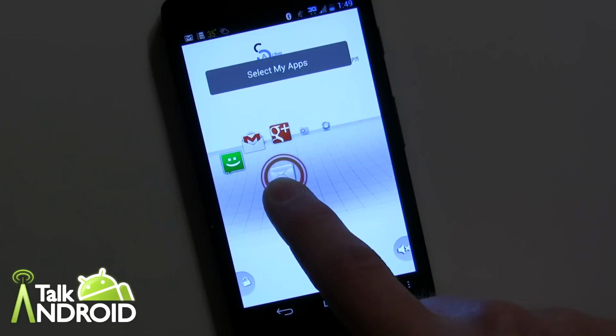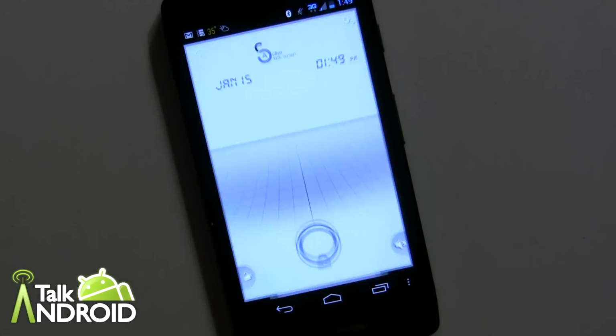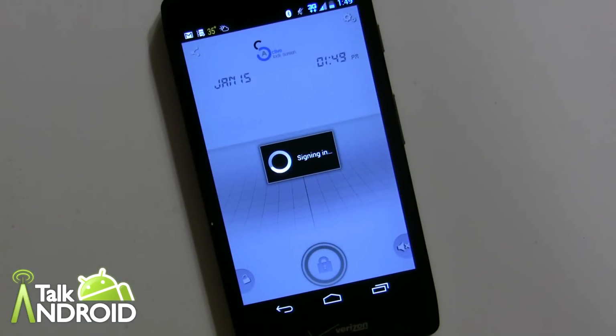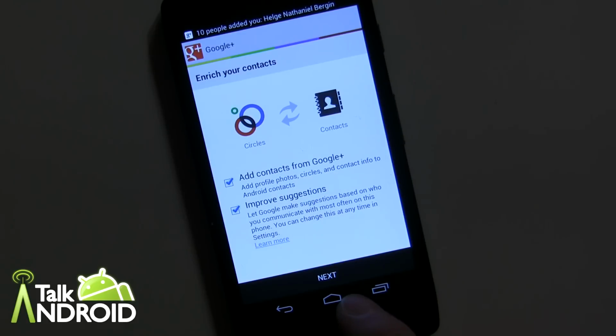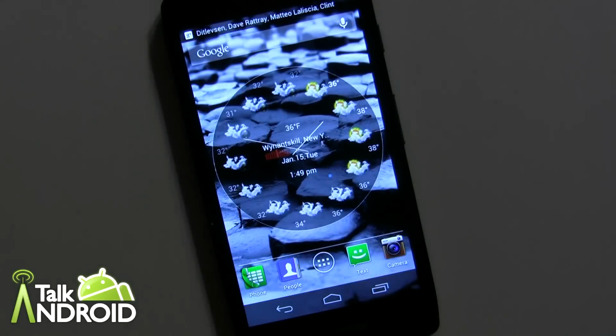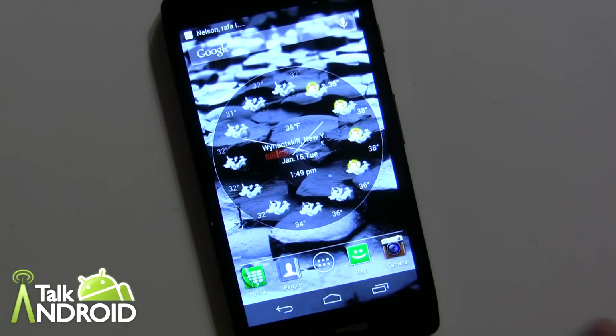So let's just go right in now. We'll just say Google Plus, and right now I don't even, this is a review unit. This phone's not even set up. I don't even know if I've ever really used Google Plus on it. But there it is. It's asking me to go through and do it. But we'll just get out, and here we are at the home screen.